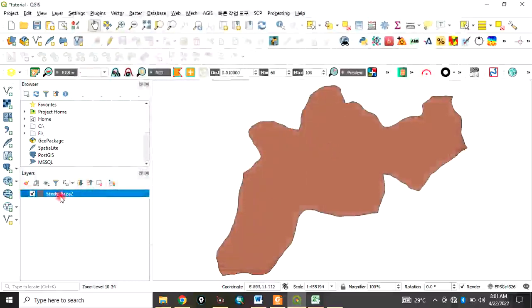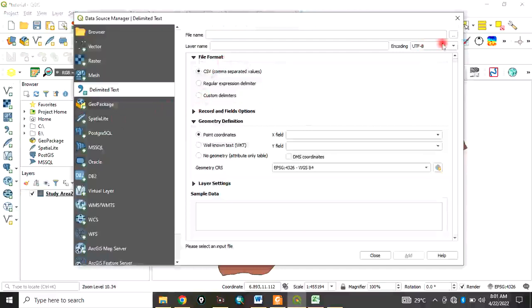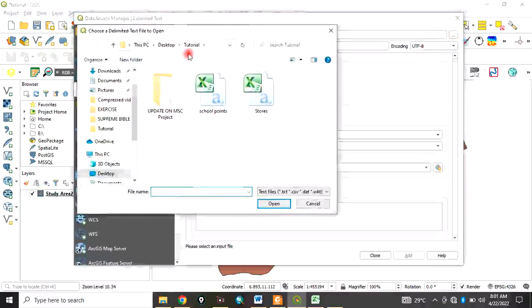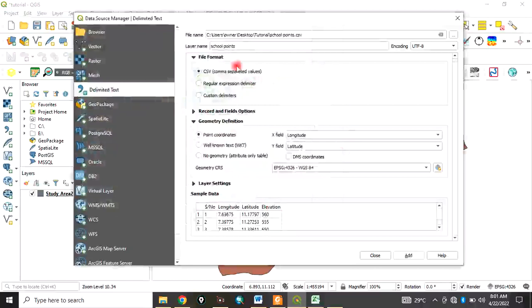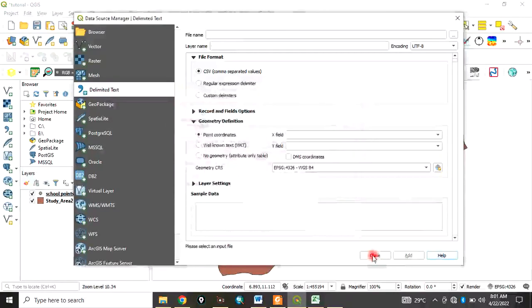Now I want to bring in my XY data. To do that, you come here, add delimited text layer, click here. Now you navigate to the folder where it is. It's in my desktop, in my tutorial folder, and this is the school points. You click open. Now you make sure that you check this CSV. Then here under geometry, the X field is my longitude, the Y field is my latitude, and this is my data. So you click on add, close.